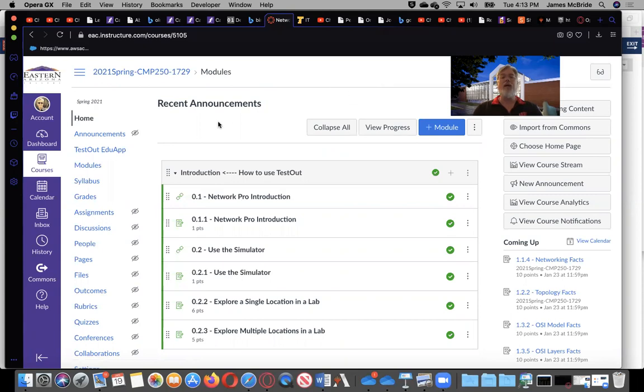But I want to point that out because if there's any kind of announcement, like I've got COVID and I can't come in, that kind of thing, not only will I send you an email, there'll be an announcement right there at the top. As a student, you should look at the recent announcements section at the top and make sure that there's nothing there. All right, so let's take a look.